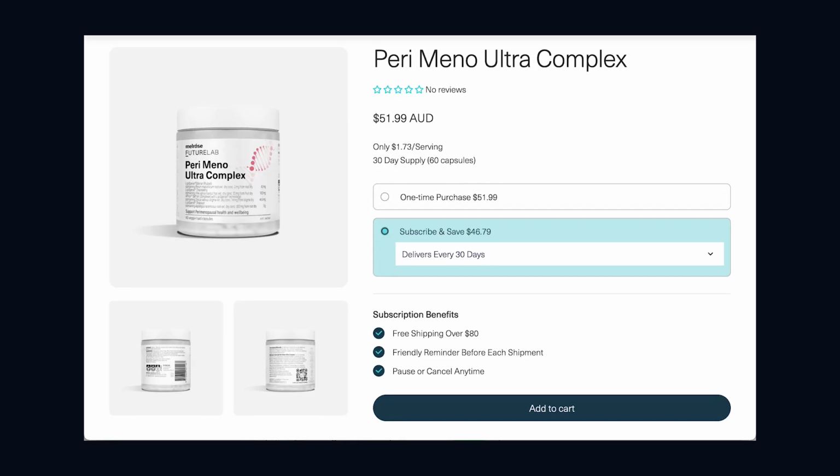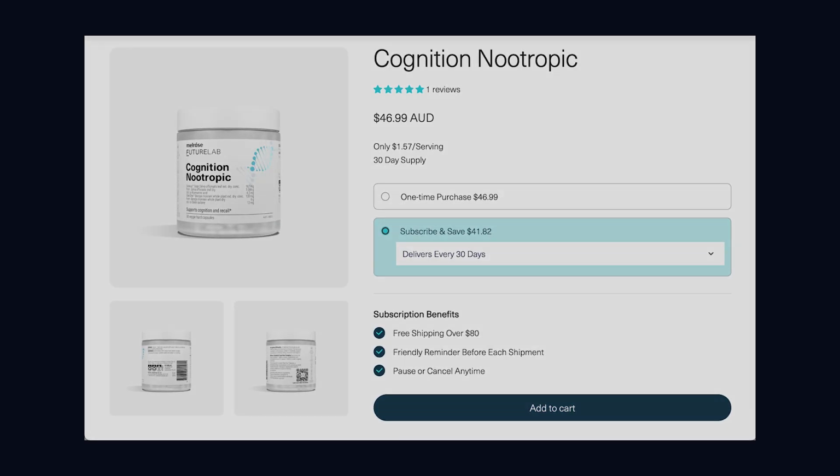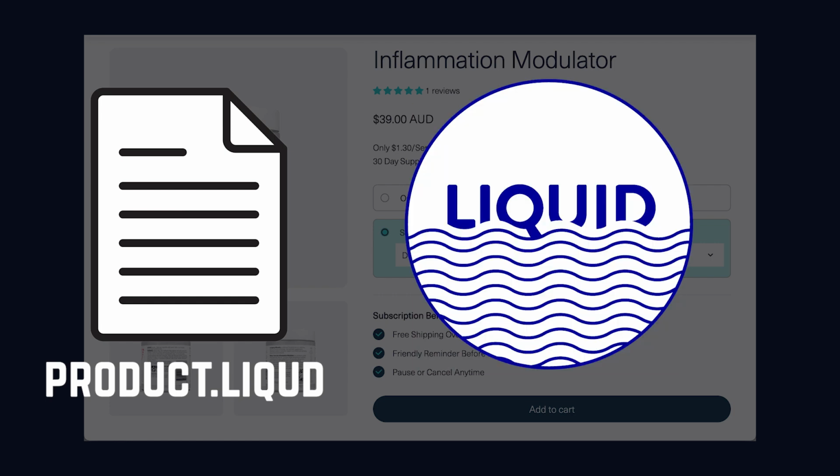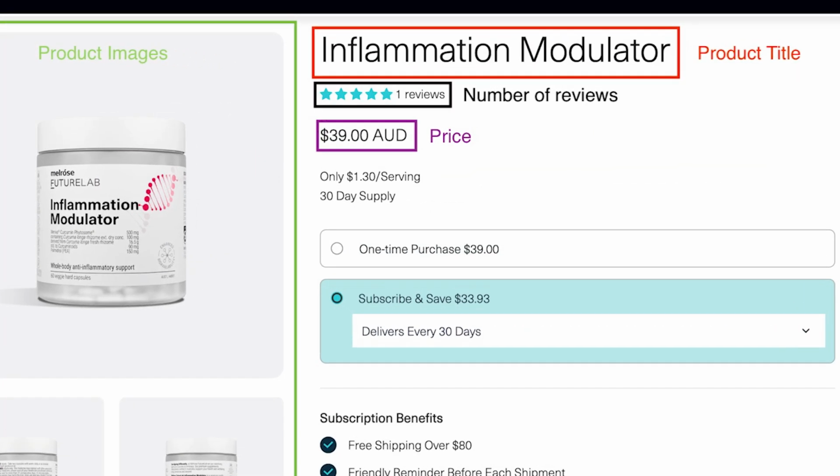Typically, each product page has the same structure and features. Therefore, we use a product page template to write the HTML, CSS, and JavaScript, and then use Shopify Liquid to swap out the variable contents that differ for each product.